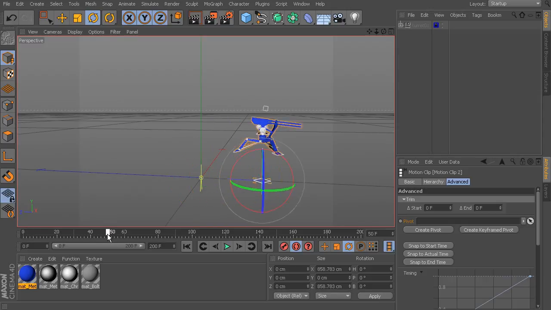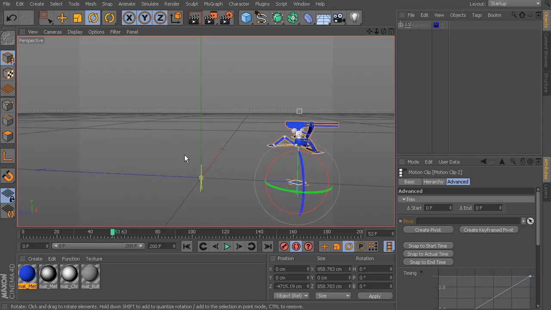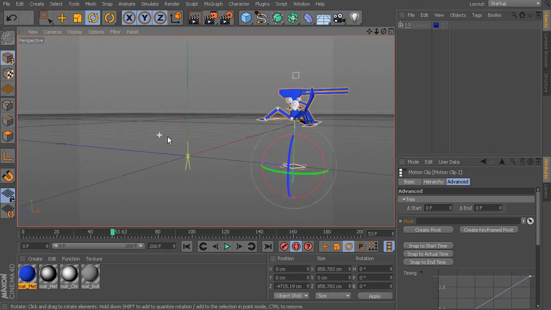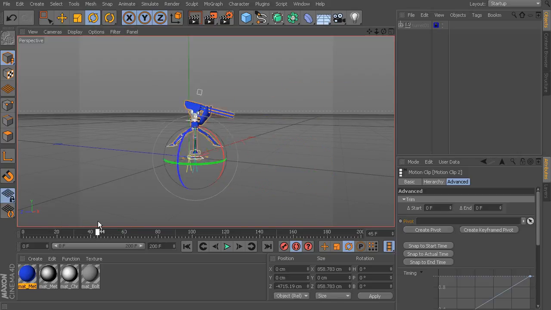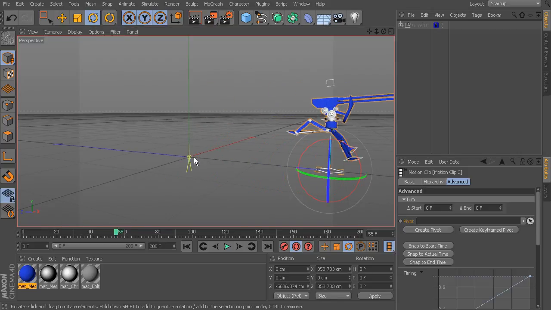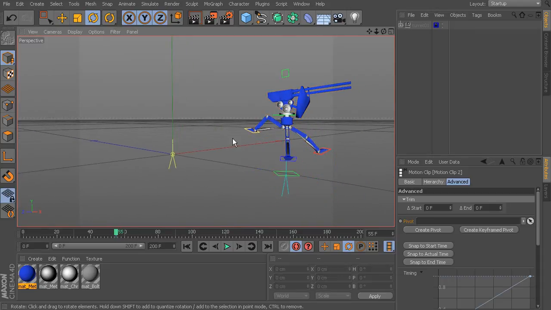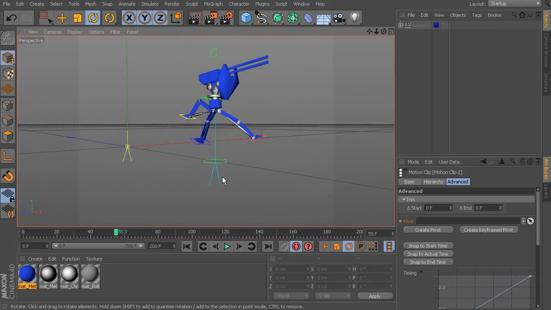Now let me go ahead and show you something else that you might find really helpful. You'll notice that whenever we create a motion clip, we have these arrows that show us the position of the animation that's stored in the clip. So you'll notice that our idle has this yellow arrow, whereas our jump has a light blue arrow. If you ever want to change that, you most certainly can.